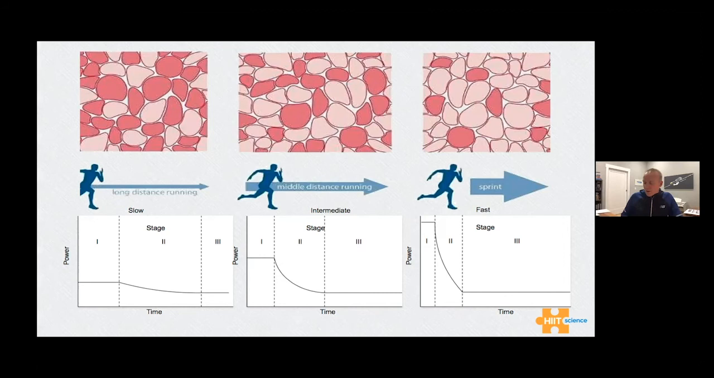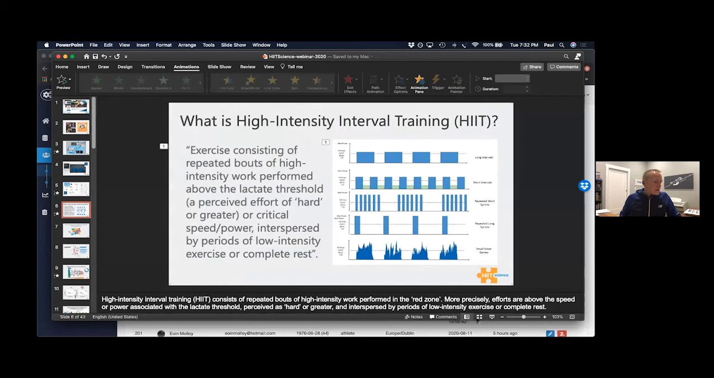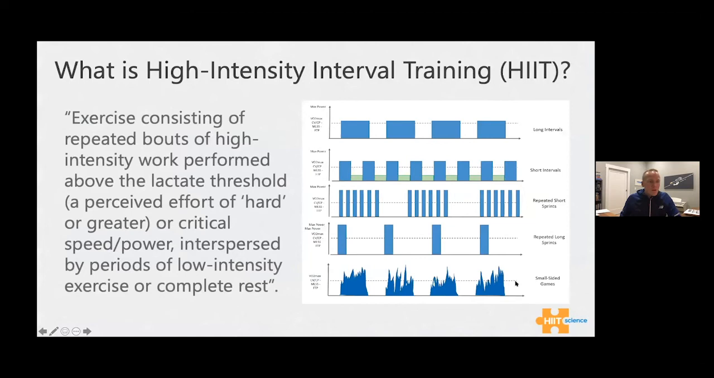Sure. Well, a short interval session is a type of HIIT session. Just to be clear, when we're looking at all the different types of HIIT sessions, they're right here. These are all HIIT sessions technically. So long intervals, short intervals, repeated short sprints, repeated long sprints, small sided games. Technically speaking, because they're all above our critical velocity, maximal lactate steady state, in our red zone, they are still technically HIIT. That's its definition. That's sort of where we started.